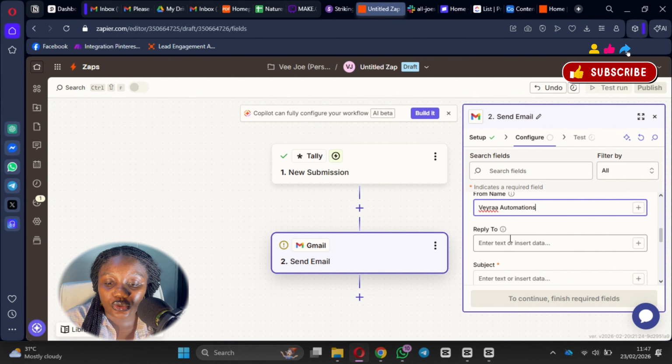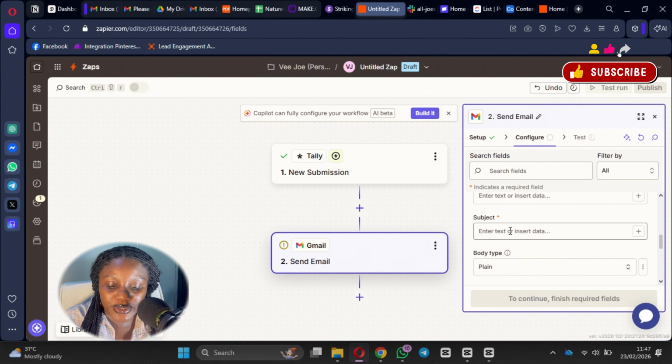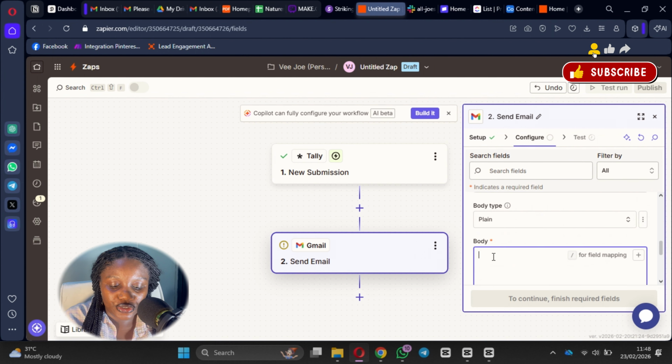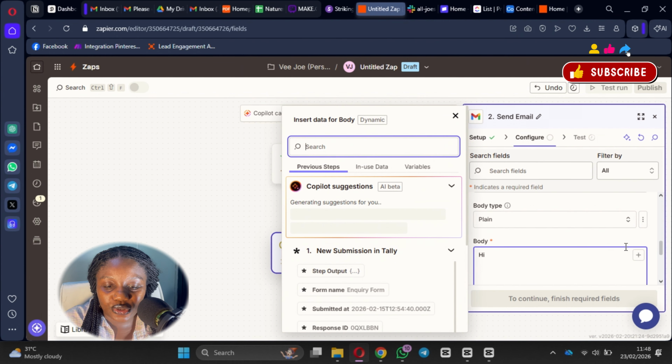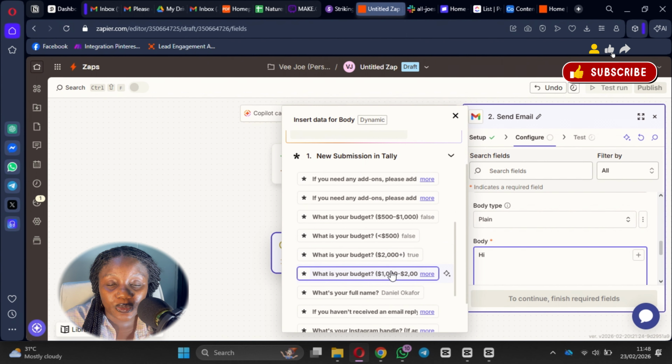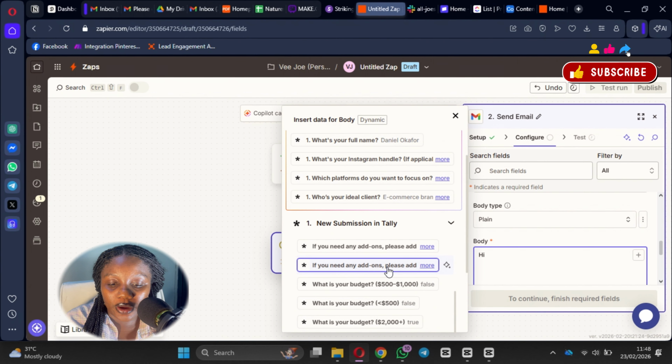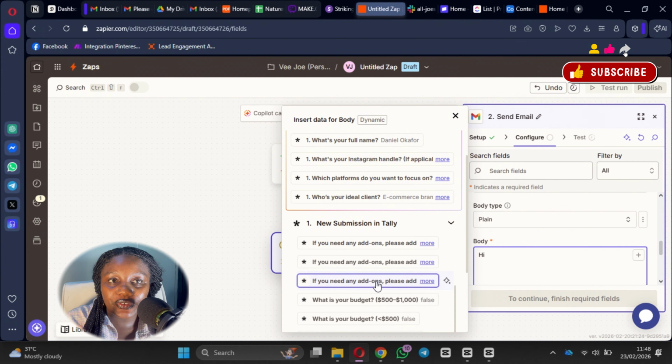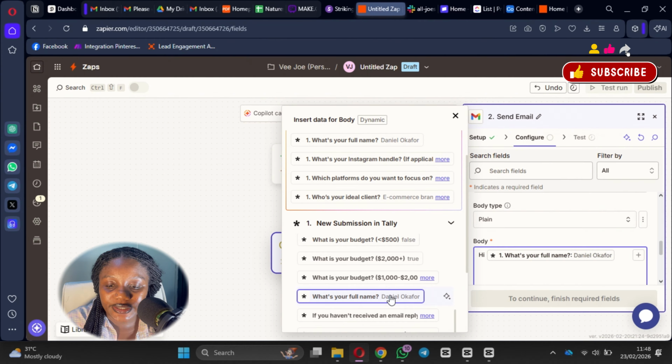It's not a reply to, so we leave that as open. But for the subject here, we're going to say we have... of course, you have to do a better thing here, right? So the next thing that we want to do here is "Hi," and you want to map the first name here so that you can personalize the email so it doesn't look robotic. So what you want to look for is the person's name. In my form, I just have full name, but in your own form, it would be ideal that you always have a break between the first name and the last name so that way you can only pick the first name, right?